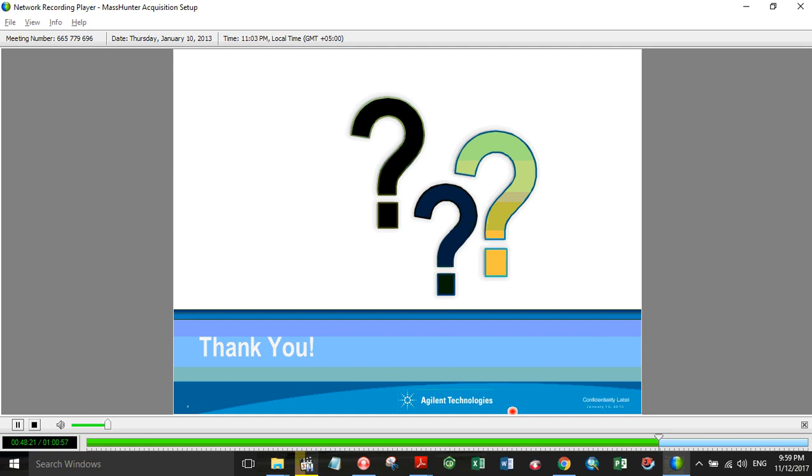Will MassHunter acquisition be compatible with the 5971 mass spec? At this time, to the best of my knowledge, the rollout will begin with the 5975 mass spec, and I don't know of plans to roll it out to the 5971 in terms of acquisition. However, you could convert your 5971, 73, and 75 data files and quant methods and take advantage of MassHunter Qual and Quant today. You can do that today, actually.